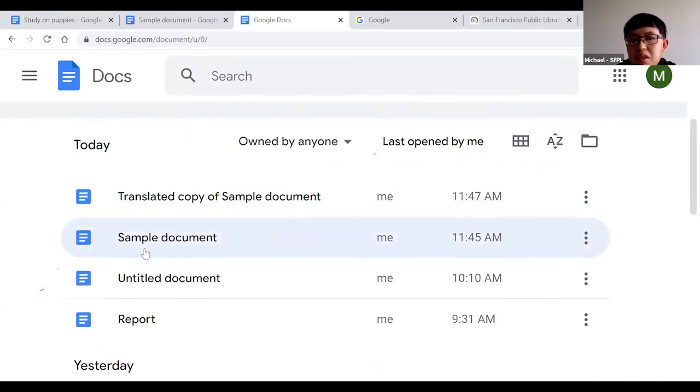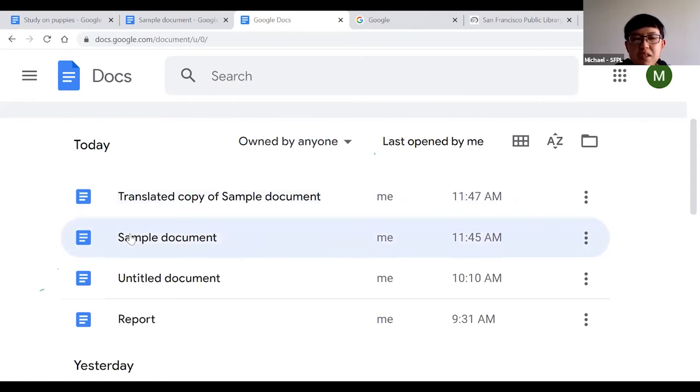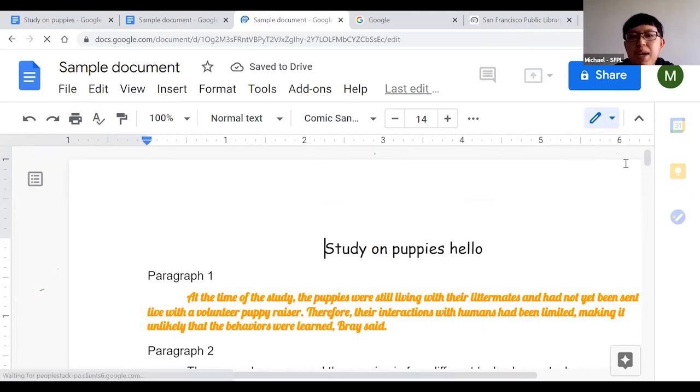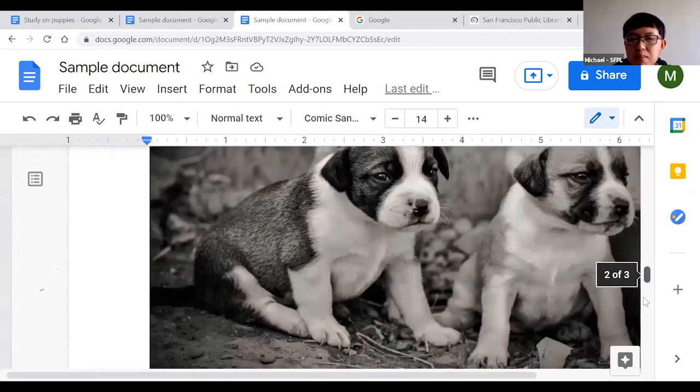So like I mentioned earlier, this is the original document right here. And since I selected the translate option, it's going to translate everything within the document. It's going to create a brand new document. So you don't have to worry about losing your previous information on your previous document. So I'm going to select this option right here, sample document. And now I'm back to my original document. So that's how you would translate your document.